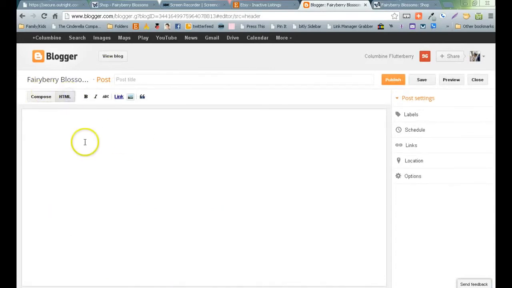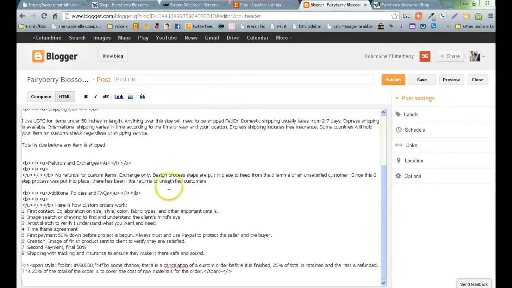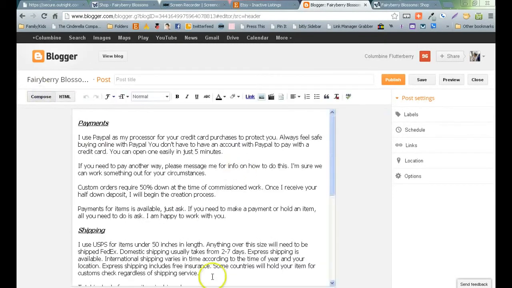So I'm going to go back into HTML, and Control V is paste, for those of you who don't know. And now it's pasted in there. Okay? And the post would be policies and shipping. Now, here's the difference between, and here let me show you.